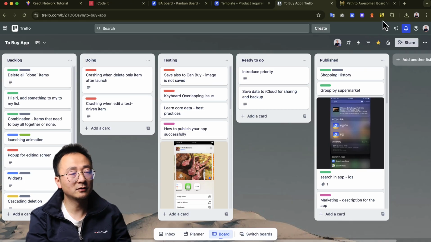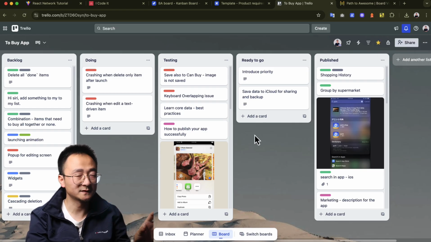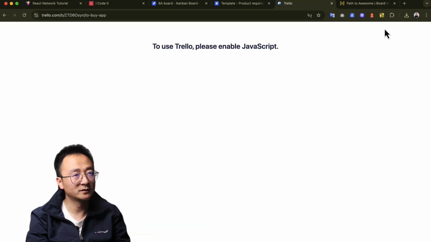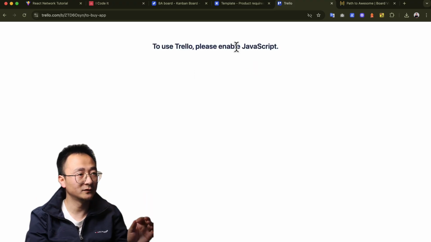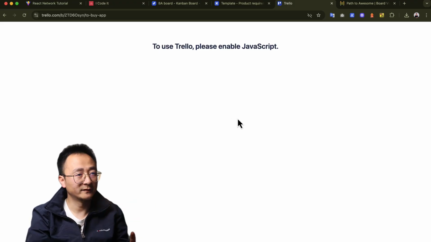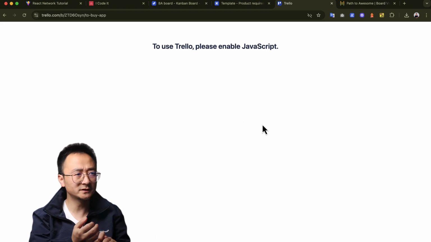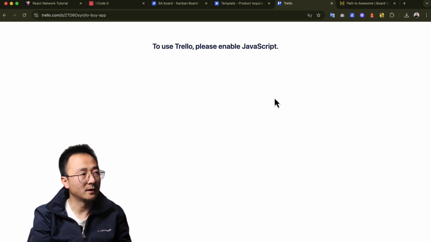I'm using a plugin called Toggle JavaScript. It can disable JavaScript temporarily for this particular site. So for example, if I have a Trello board open, and I disable JavaScript, you will see the page doesn't render anymore. It's just saying, to use Trello, please enable JavaScript. As a fallback, basically it detects if JavaScript is supported on your client. If it isn't, it will not do any rendering at all. Because data fetching and rendering to DOM elements all happen in the front end, if you don't have JavaScript, you cannot render the app at all.